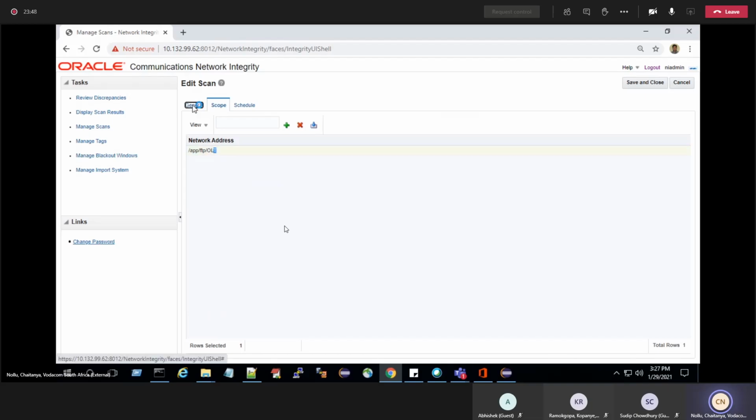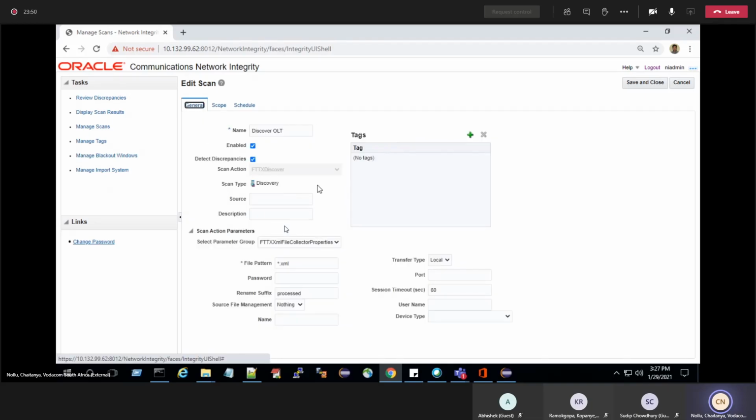Sorry, let me explain this one to you. Here I clicked on detect discrepancy. When we click this checkbox, then only the comparison between inventory data and the discovered data will happen. Otherwise that comparison will not happen for us.